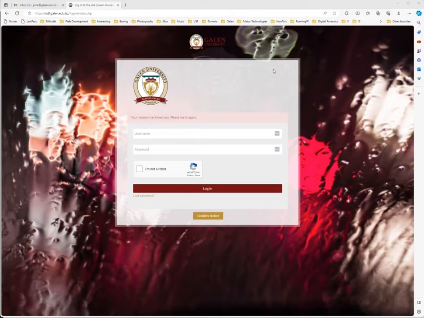Now, there's a couple things to note. You will not have access to Moodle if you have not registered for classes as yet. So the first thing you need to do is to go to the student gateway. There's a tutorial on that, and register for your classes.